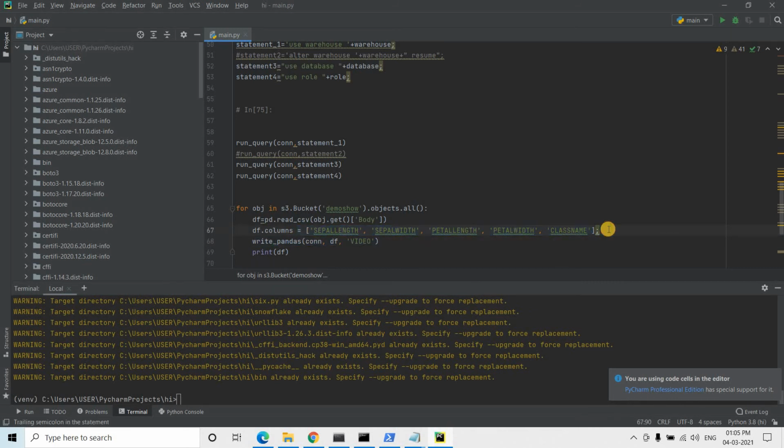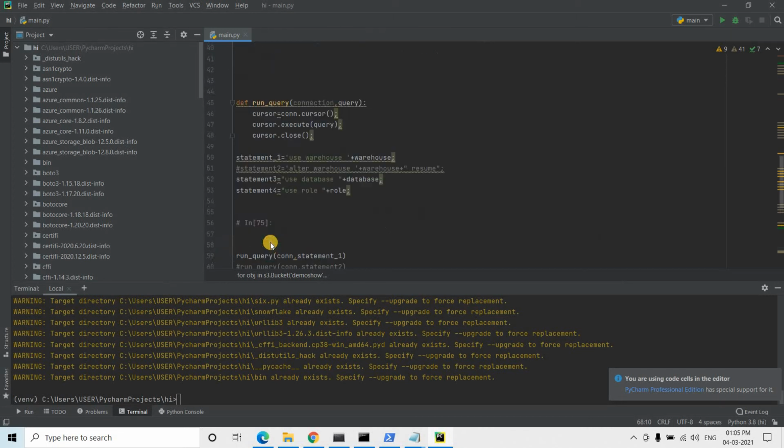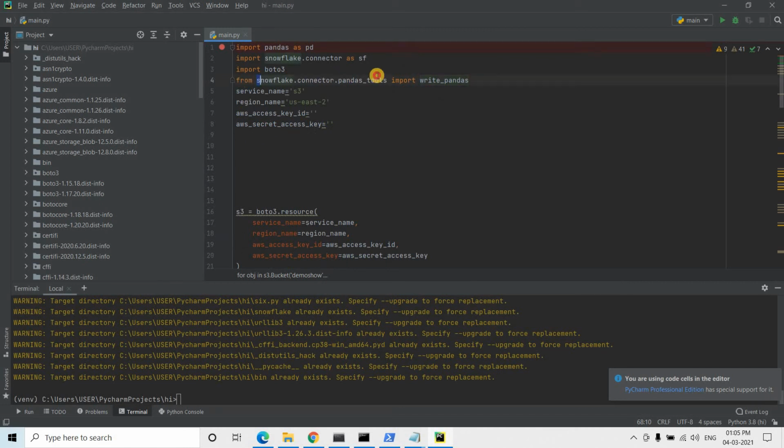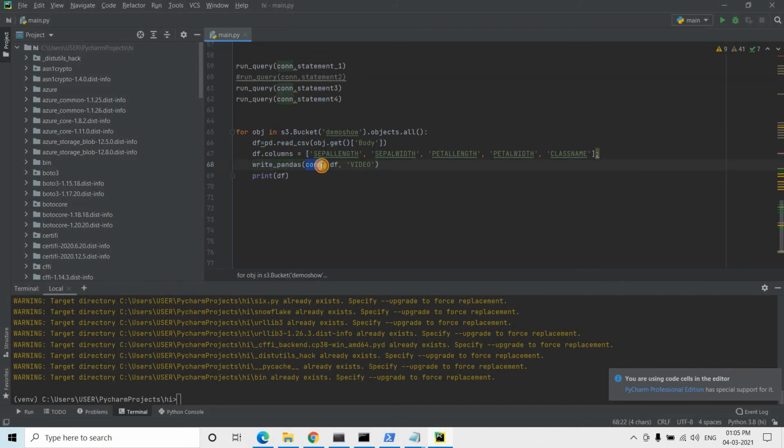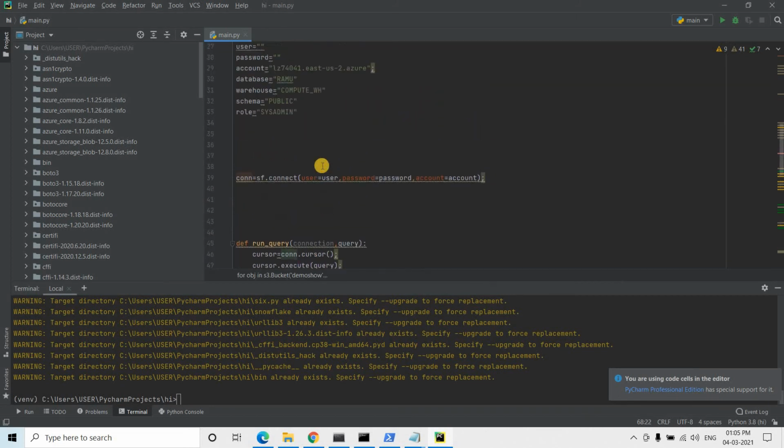Okay, otherwise Snowflake will be unable to load the data from the S3 bucket. Then I am calling the write_pandas function, which I have imported here from snowflake.connector.pandas_tools import write_pandas. That write_pandas I am invoking. I am passing the connection. conn is the connection which we have created here.